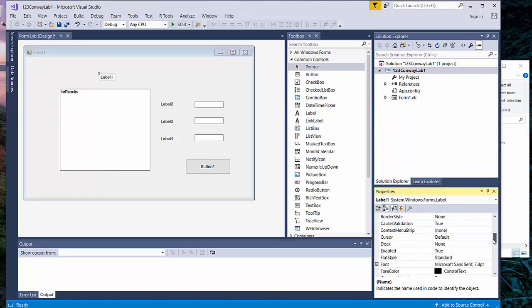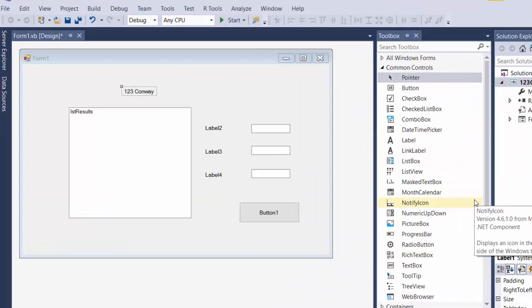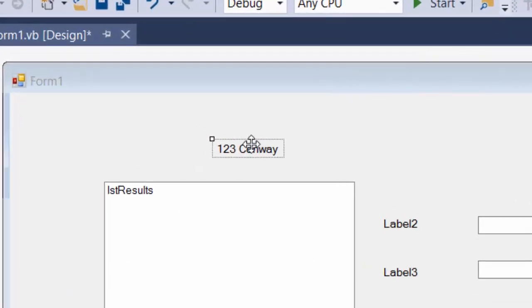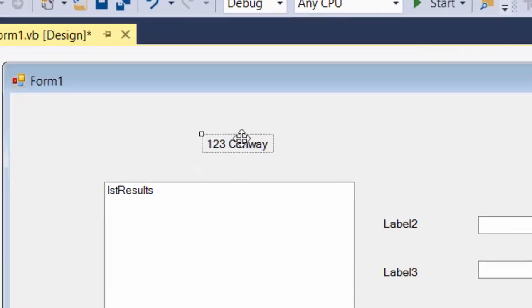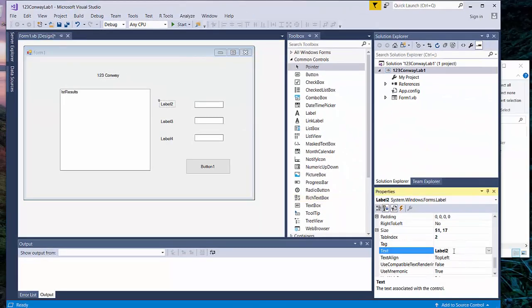And now that I have everything named, I want to change cosmetically some of these labels. I will change this label by going down to the text box. And for this text box, I'm going to call this 123 my last name. So that's my class code and my last name. You will use your class code and your last name to name this top label or the header of this interface.